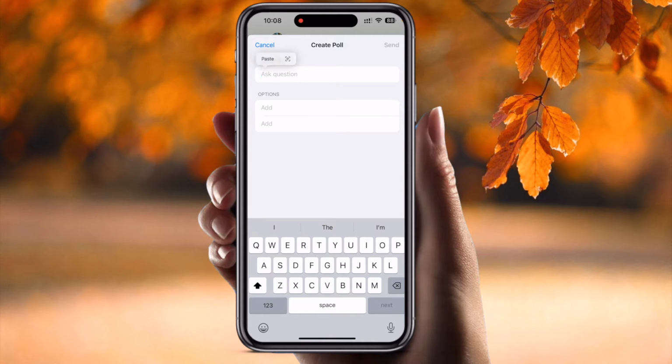I simply put in one of my questions here, what is the capital of India, for demo purposes, and here I select some options: Mumbai, New Delhi, third one Gandhinagar, and fourth one Hyderabad. And if I send it here, the poll is automatically created here.